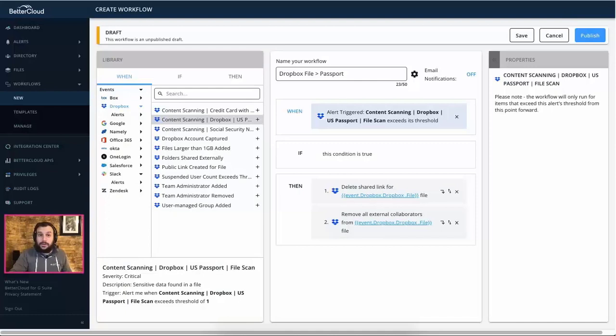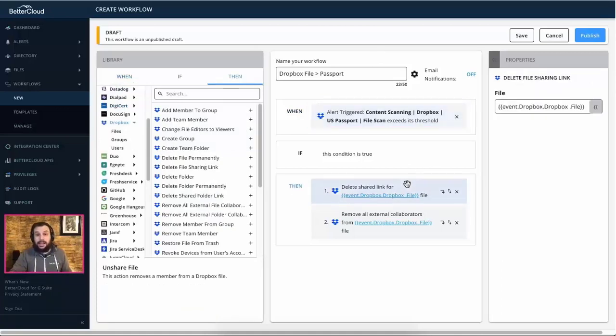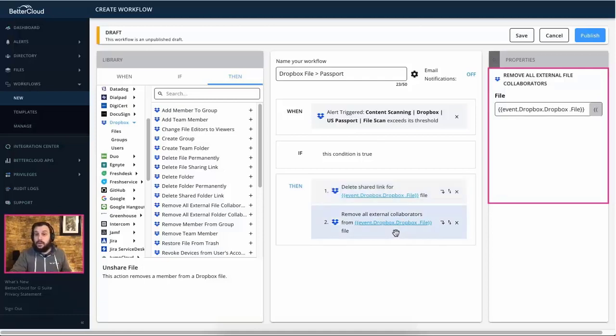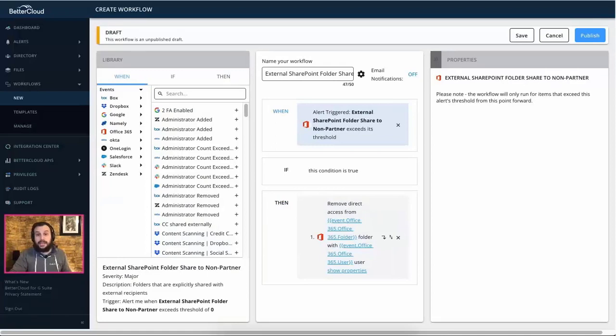Let's take a look at a bit more of an egregious example. In Dropbox, we did a content scan and someone created a file that has a US passport in it. We can go ahead and say if that file is shared outside of the organization, let's delete that file sharing link as an action. We can also go ahead and, in this case, remove all collaborators from this external file. This is a file that has personally identifiable information, and in this case, this may be a good step to take.